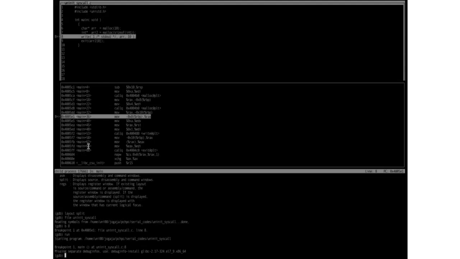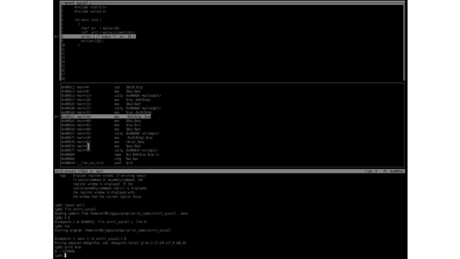And when you run your code, you can see that it stops at that breakpoint. And at that point, you can do many things. You can, for example, print the value of a register. Let's say p $rax. Don't worry about that.